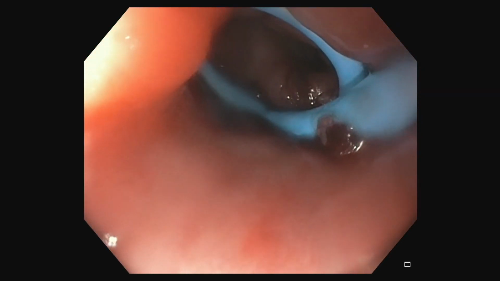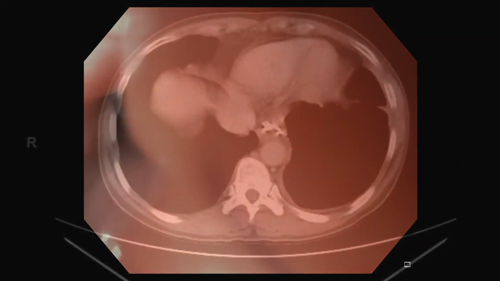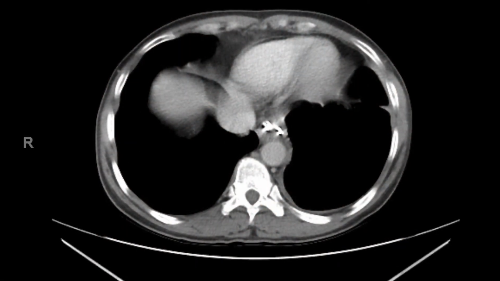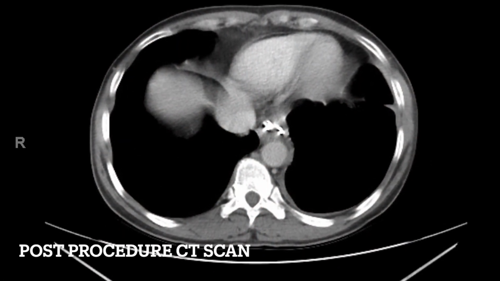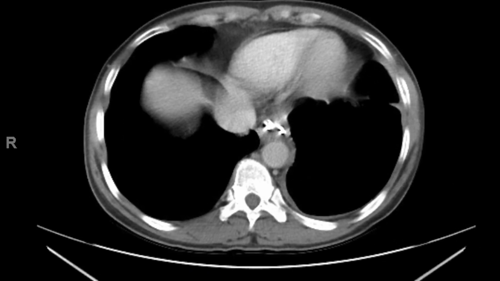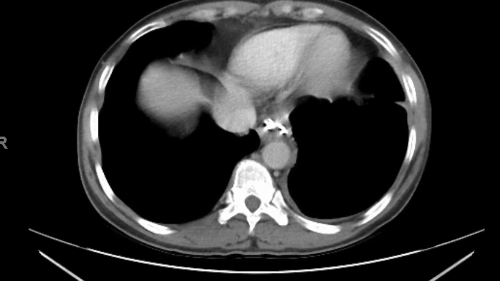You can see the post-procedure CT scan, which shows that the stent is in place with resolution of the abscess. Patient did very well and was discharged home.